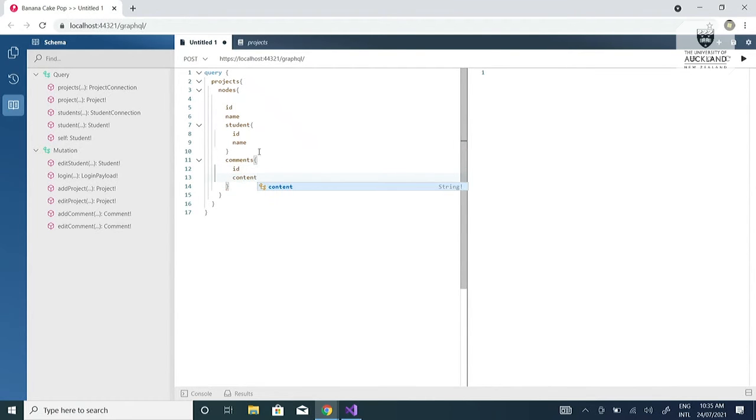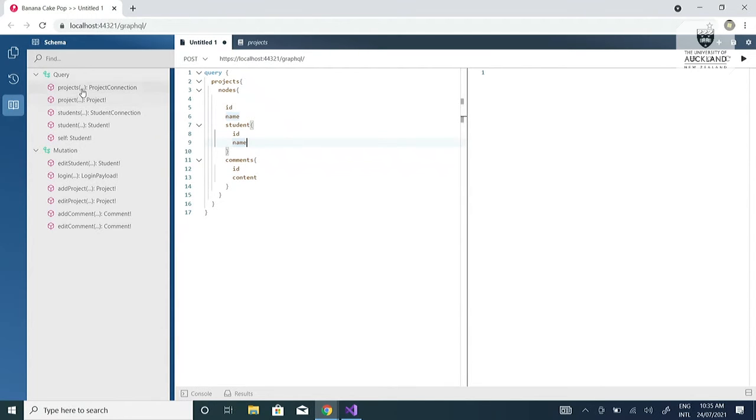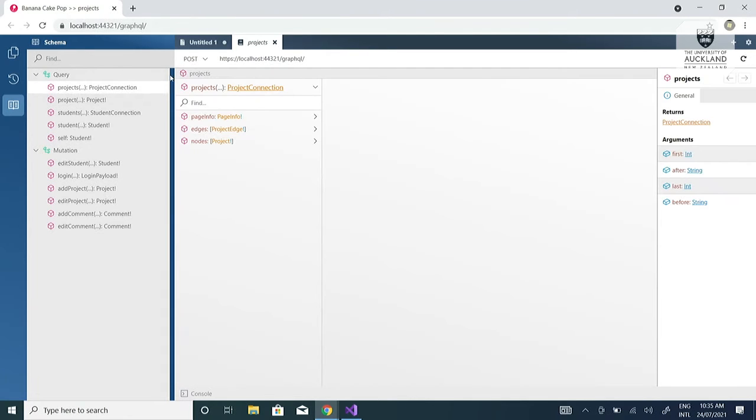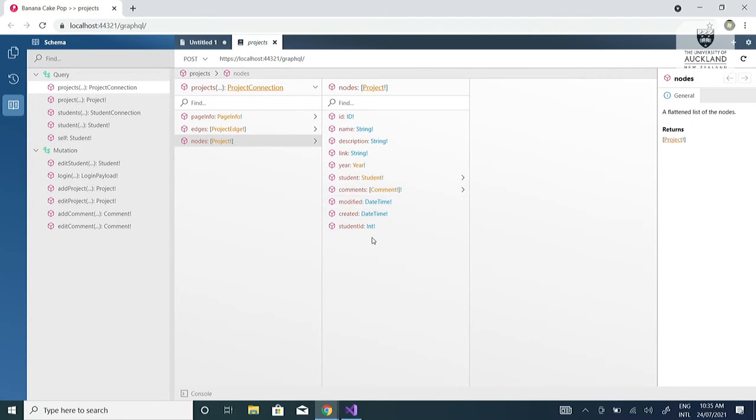So ID and content. You might wonder why I'm using a bunch of random things. Basically, inside projects, as you can see when I'm calling projects, I can click into the schema and find projects. And I'll be able to see what fields I can actually call in my GraphQL API.